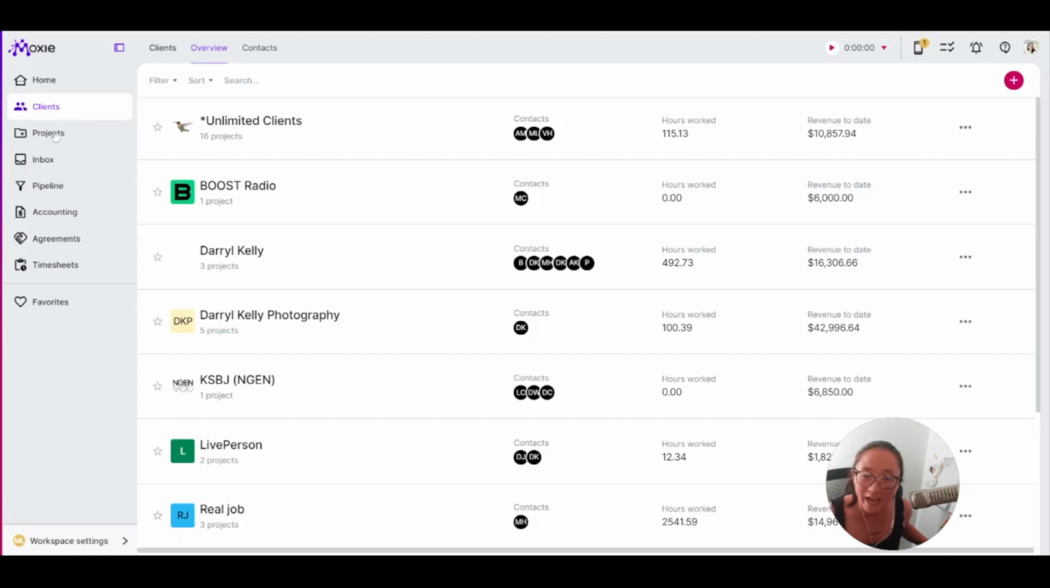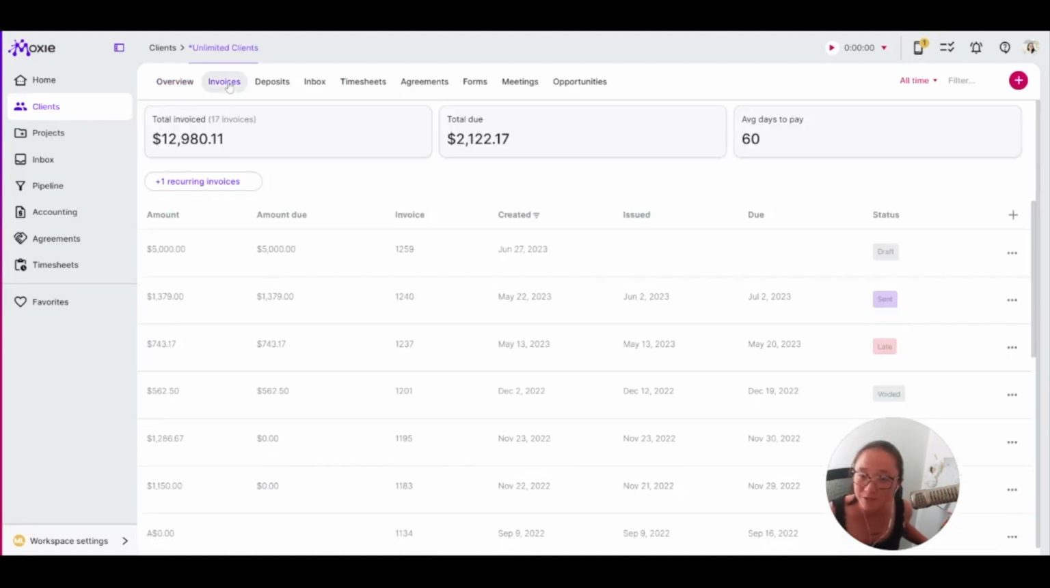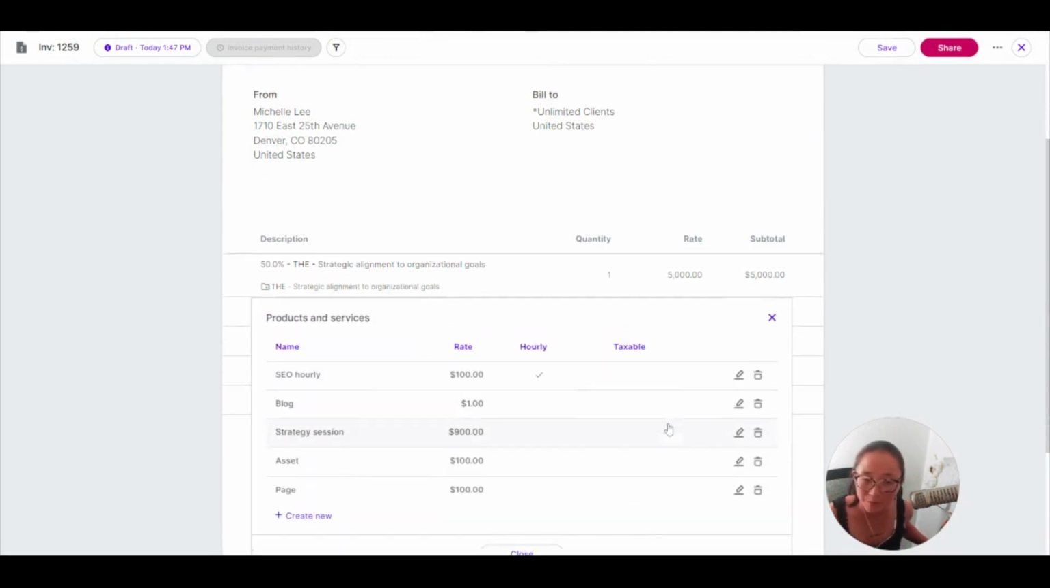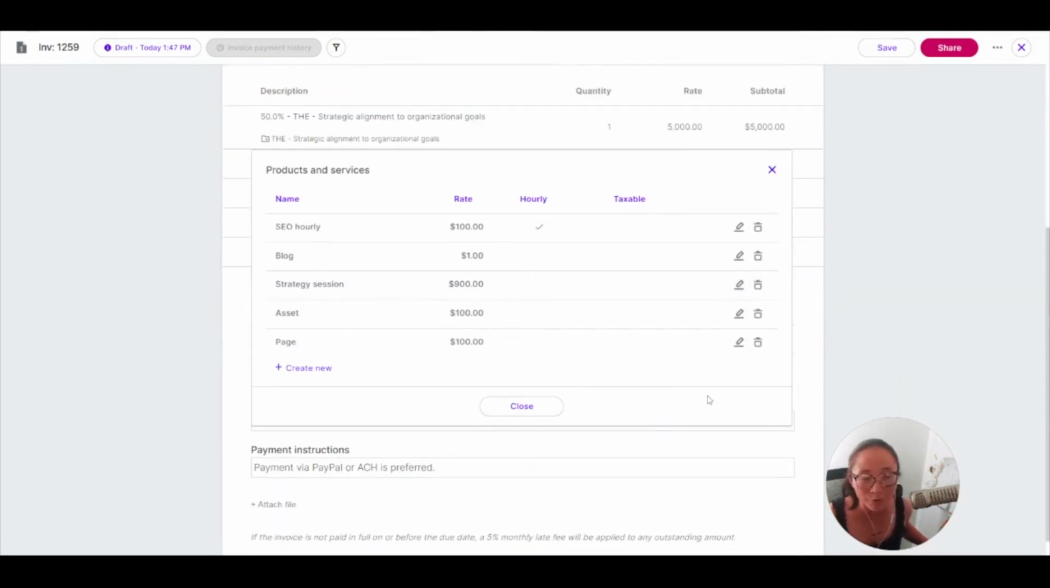So let's look at how you use these in your invoices. In an invoice, you'll use this add new line item, and this will pull up your product and service library. So if you are doing something ad hoc, like adding something to an invoice that isn't necessarily part of a project, you can do that here.